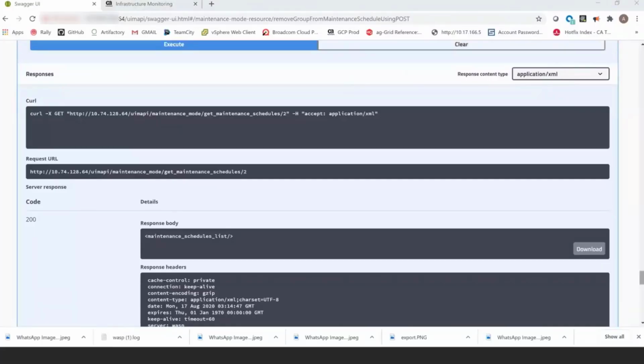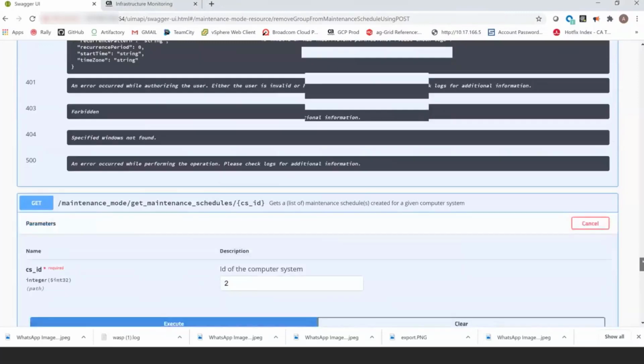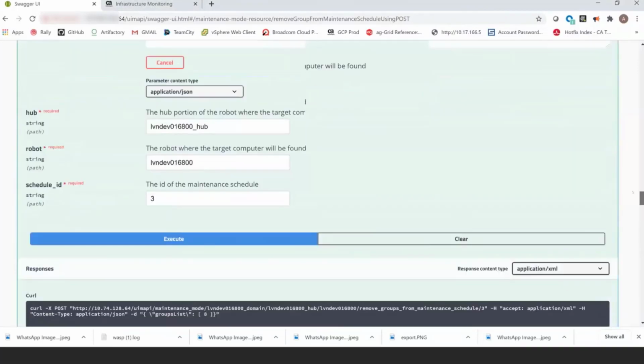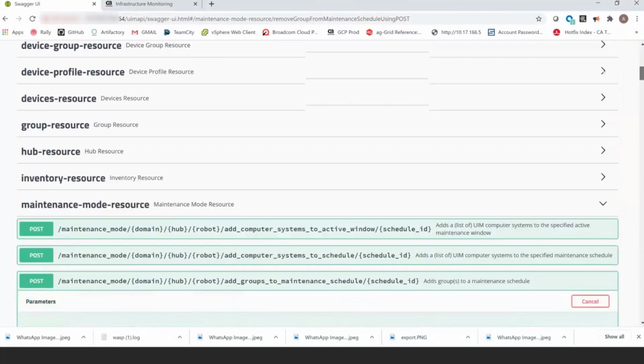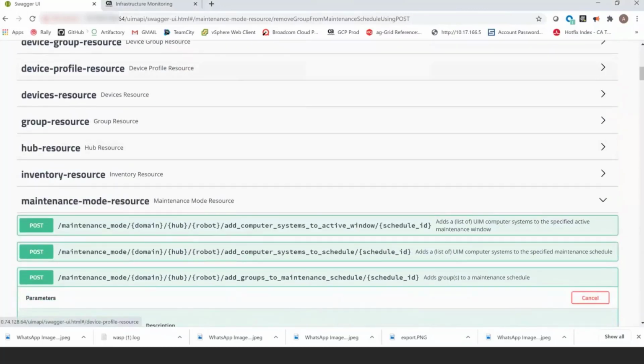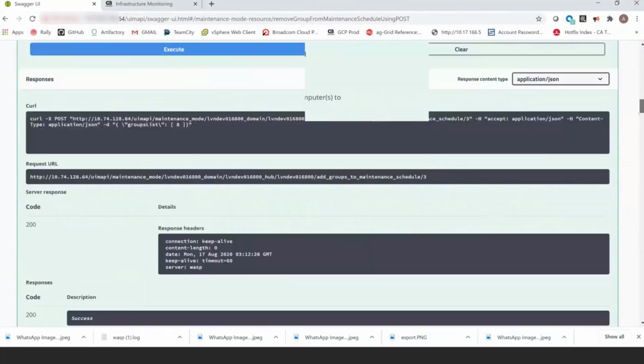Let's go through the demo. Here is the latest UIM API, and all the maintenance mode related APIs are found under the maintenance mode resource. So here are the APIs.